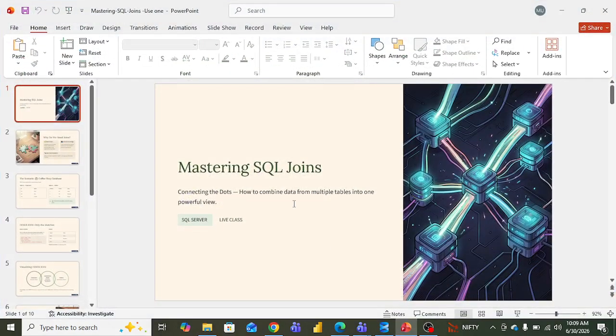So we understood what joins are, right? The combination of two or more tables. It's a connection. Connecting the dots means combining the data from multiple tables into one powerful view. Am I right? What is a powerful view?